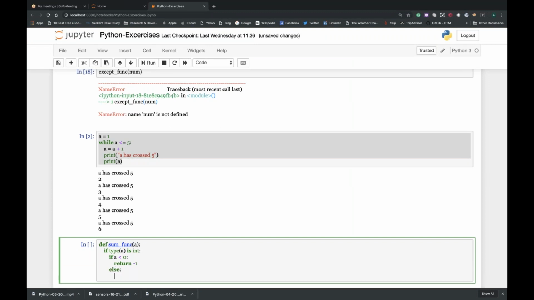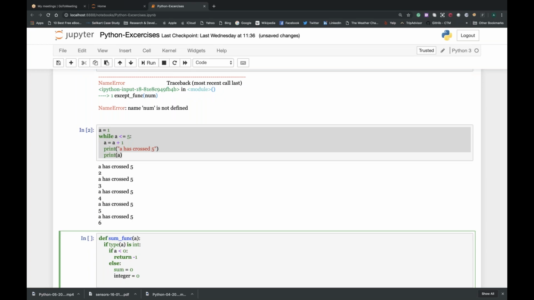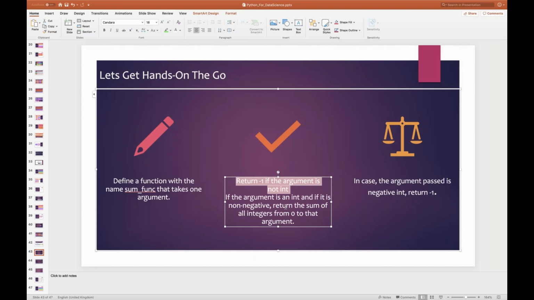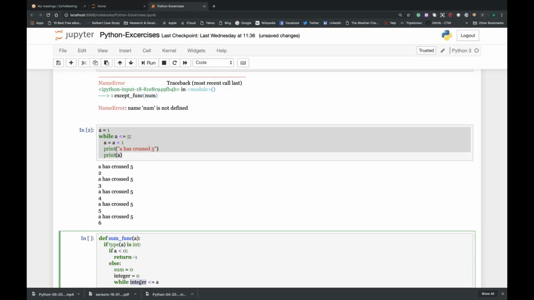Now I'll have my else statement here. In my else statement, I'll say sum is equal to 0, which is the initialization of my variable sum, and I'll start with integer 0. Perfect. And I'll start my while loop here, because while my integer is less than or equal to a, I believe. Yeah, it's less than or equal to a. Let me check once again. Yeah, the integer is the initial integer you have taken, and it should always be less than or equal to a.